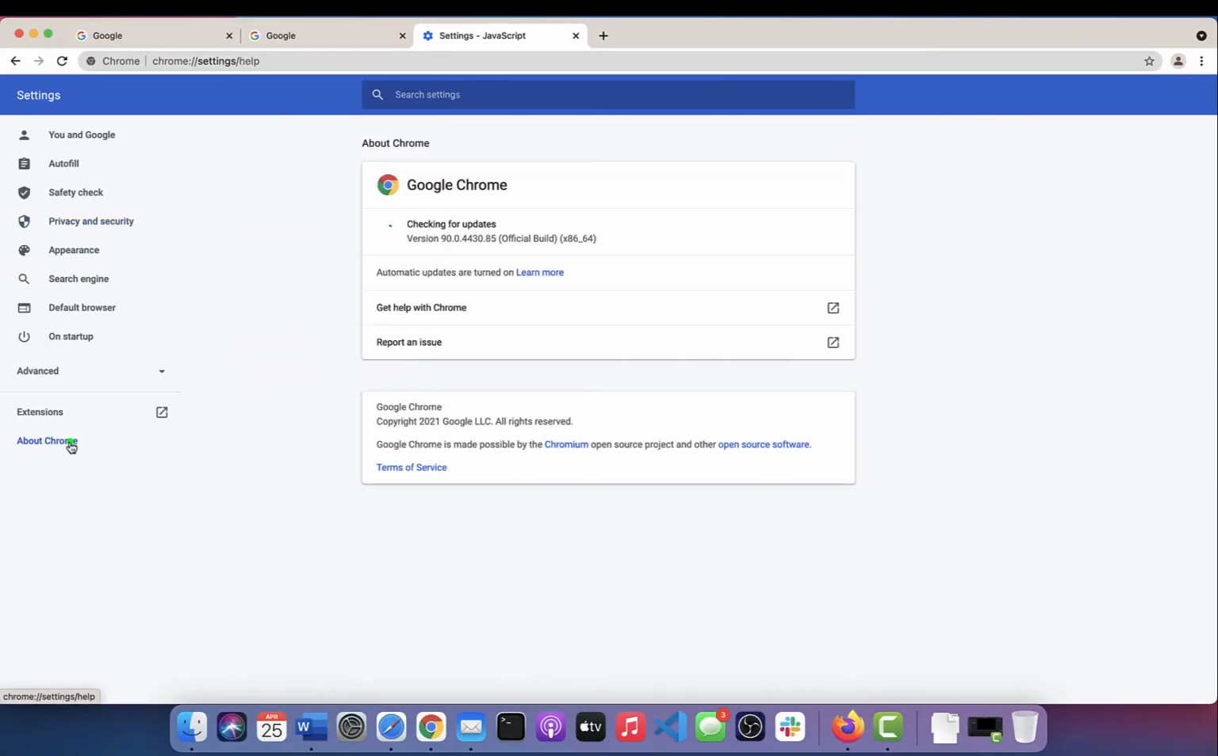And that is it. Keep in mind that if you're not seeing the same things I'm seeing, you might be using a different version of Chrome.